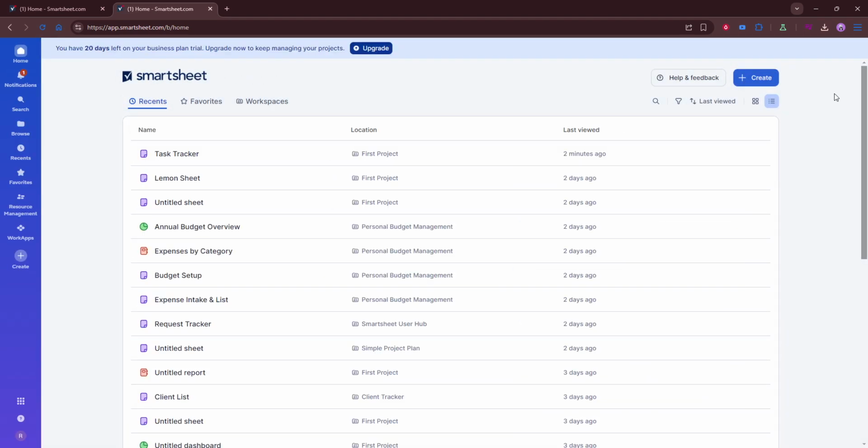In some cases, Smartsheet will ask you to verify your email address. If that happens, open your inbox and look for the verification email from Smartsheet. If you don't see it right away, check your spam, junk, or promotions folder as well. Once you find the message, click the verification link to confirm your account. After verification is complete, return to Smartsheet if needed and sign in.